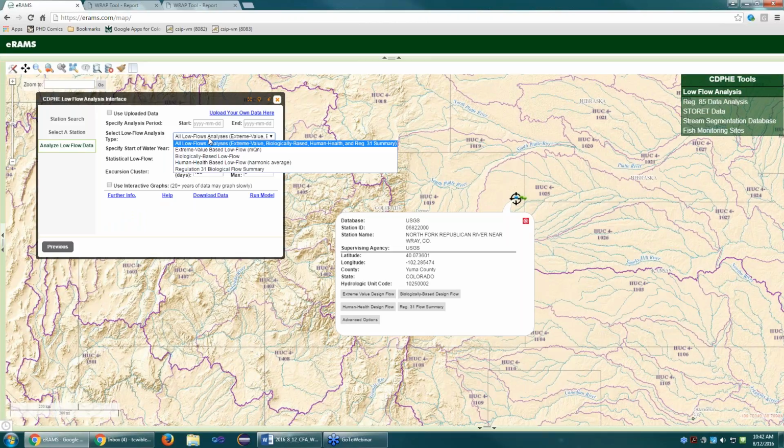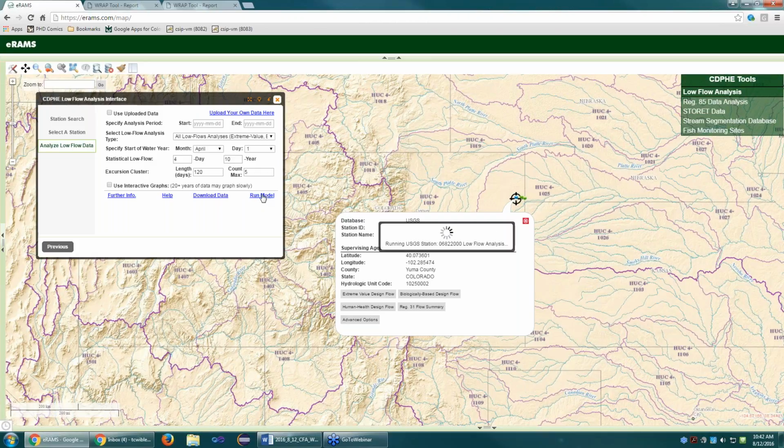This is an approximation of the EPA DFLOW, the design flow tool. A lot of the permitting processes for wastewater treatment plants have to go through this DFLOW algorithm to figure out your 7-day, 10-year average low flow kind of thing. So we can calculate all of those based on these different data sets, whether you want the extreme value design, the biologically based low flow, the human health low flow, or just the overall flow summary itself.